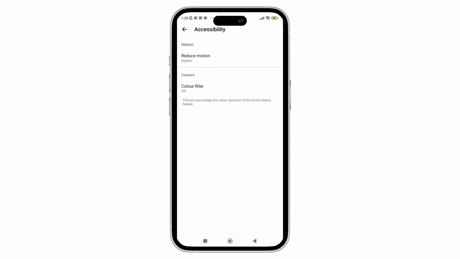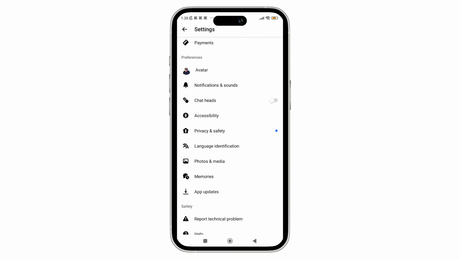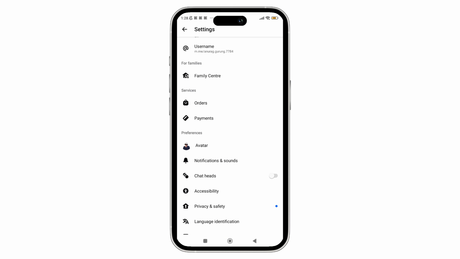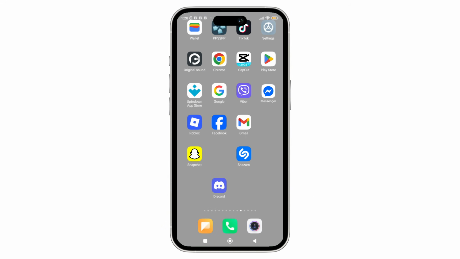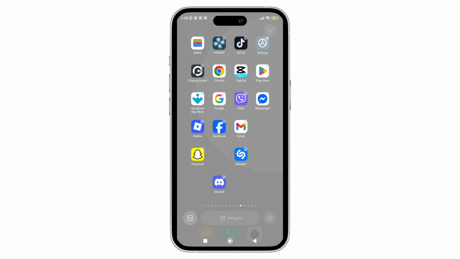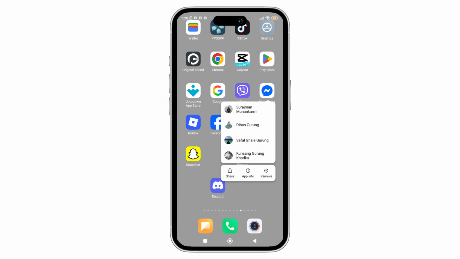Now here, if you don't find anything that's related to the microphone, camera, or speaker access, then you can simply search for it. Or even if you don't find it here, then you can simply exit the Messenger app and long press on it, and from the pop-up menu you can just tap on app info.